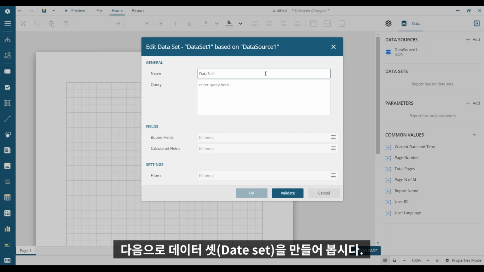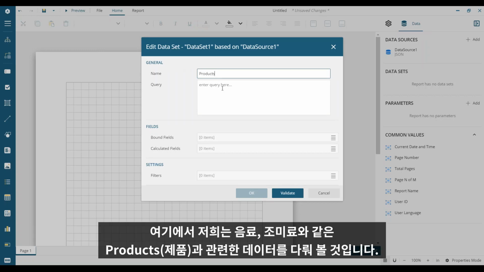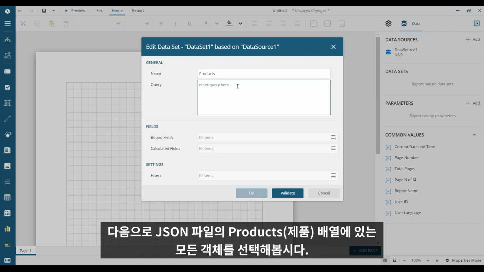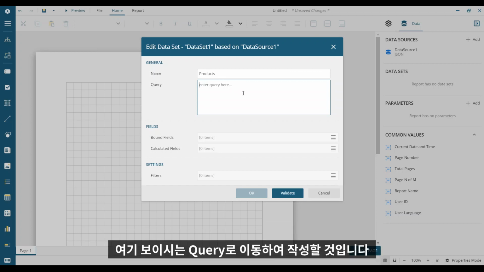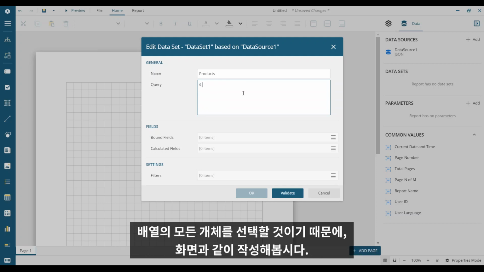Next, we're going to create a data set. It brings up a dialog. We're going to name it products because we're going to be looking at data that deals with products. So we're going to look at beverages, condiments, stuff like that. Next, I'm going to select all the objects in the products array in this JSON file. So what I'm going to do is go to this query right here and enter in a query to select all the objects in the array. So let's do this real quick.